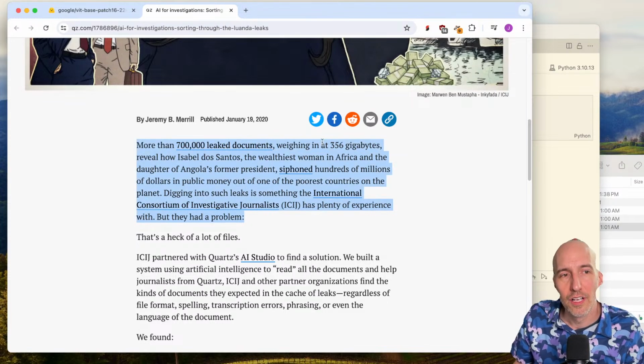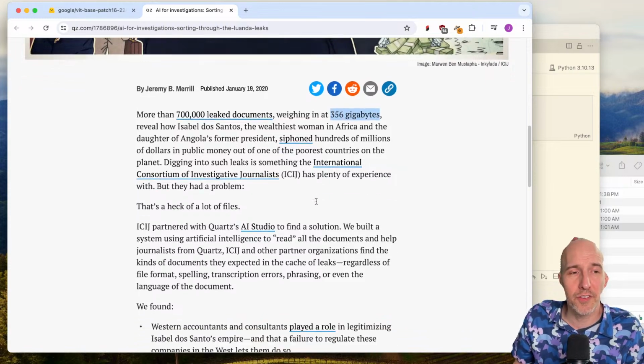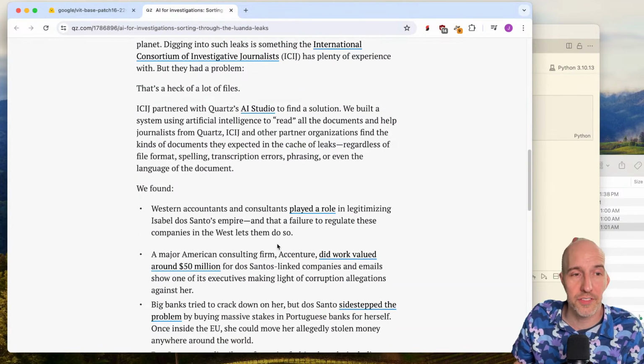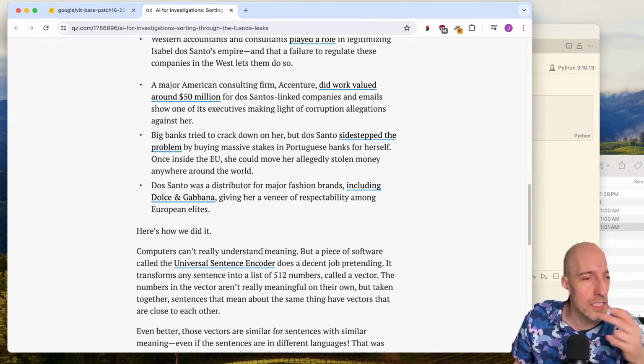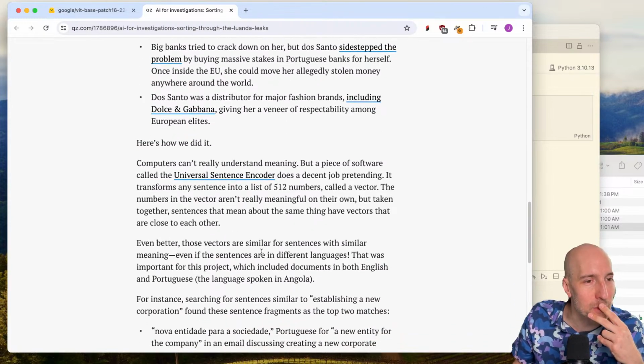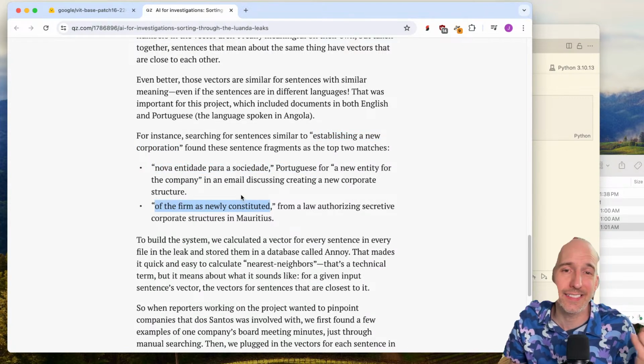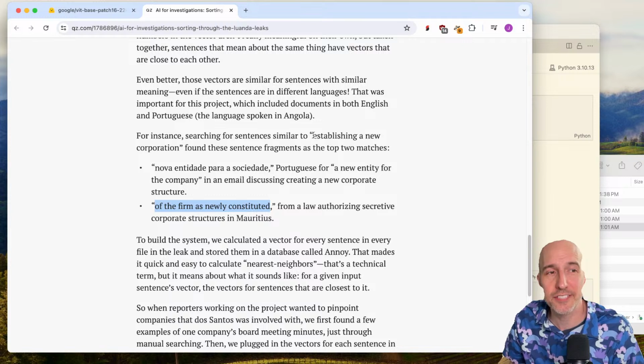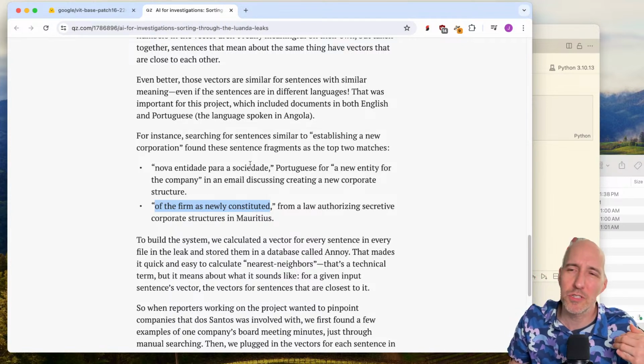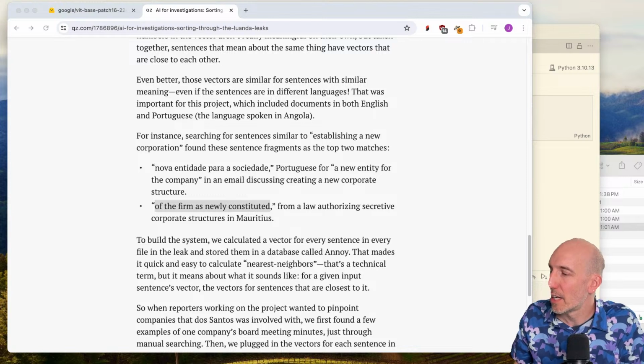So here, what they did was they did basically a fuzzy search that went across different languages. So if I can say, where's the example here? Yeah, so if you searched for establishing a new corporation, it would give you all of these things that are not an exact match about establishing a new corporation, but were similar in vibe to establishing a new corporation.